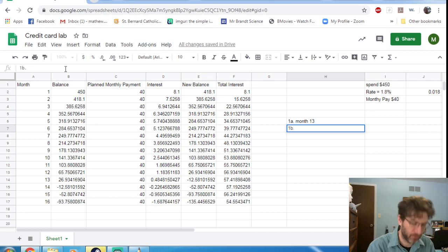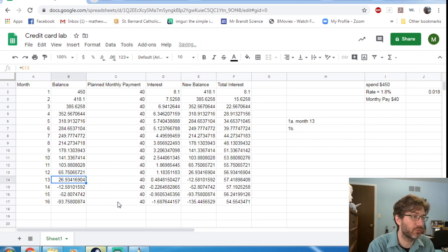off to the side there. 1B says your last payment is the balance plus the interest in the month you found in part A. What is the amount of the last payment? So our last payment is not going to be $40 because we owe less. We owe this much, which is $26.90, plus however much interest was charged before, which was this much right here. So what you're going to do for this one, I mean, you could set it up this way.